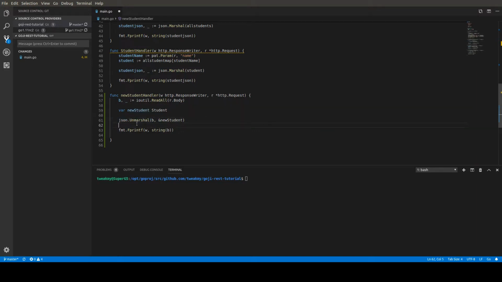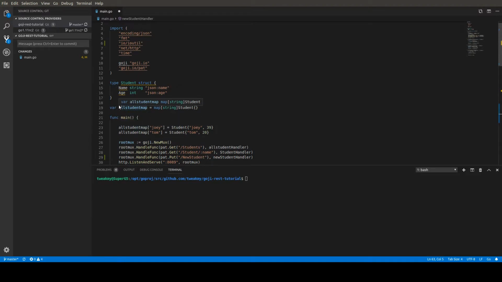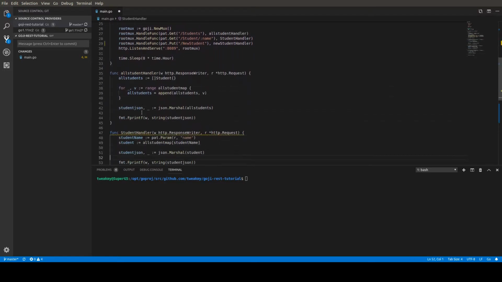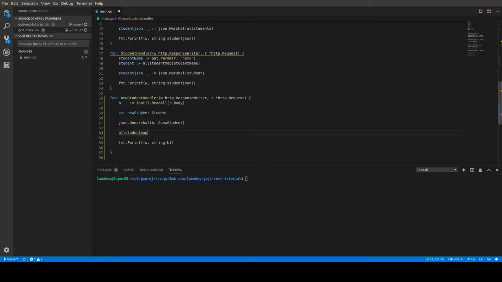So I think I missed one more step, which is, yes, we have cast from the byte to the new student structure. I think it's fair enough that we add it to our entry of our global map, which is the all student map here. So what we do is we will then insert that back to the all student map, with the name of the student name.